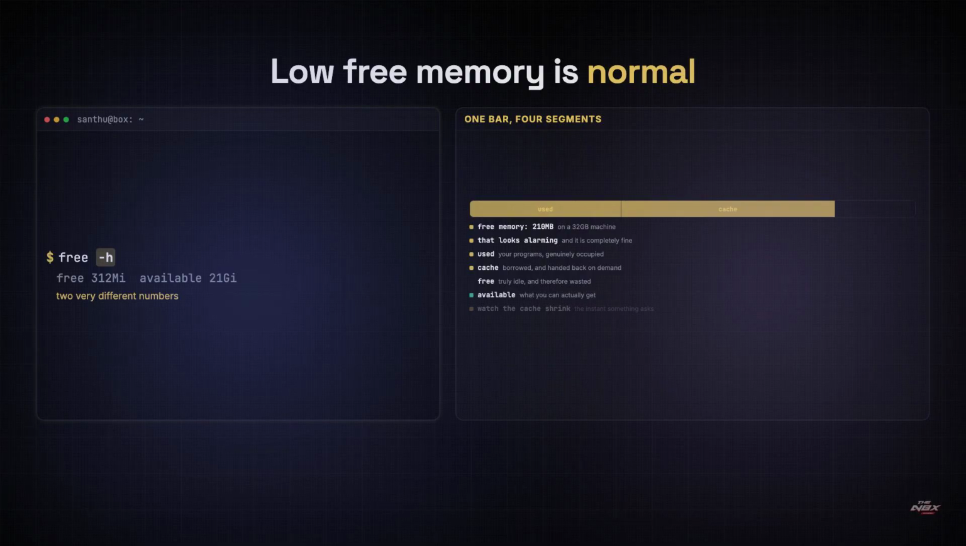And available is the figure you actually wanted, what a new program could have right now. Ask for memory, and the cache simply shrinks. Read available and ignore free. Free memory on a Linux box is wasted memory, and the kernel is doing you a favor.